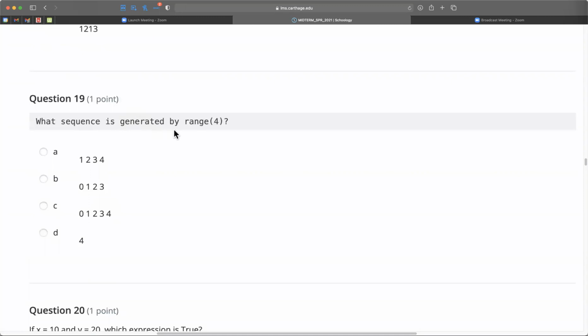So what sequence is generated by a range of 4? 0, 1, 2, 3. So that is the correct answer.